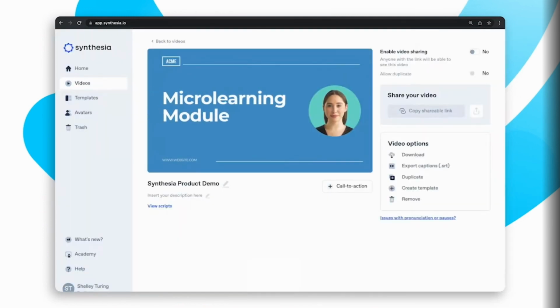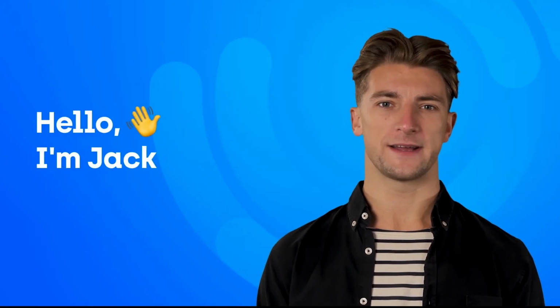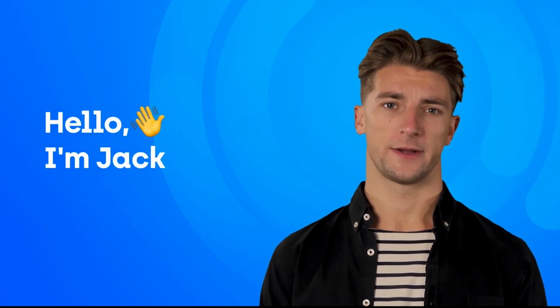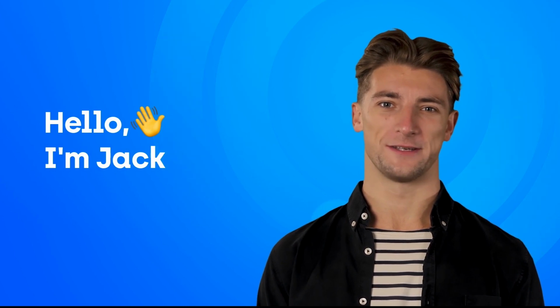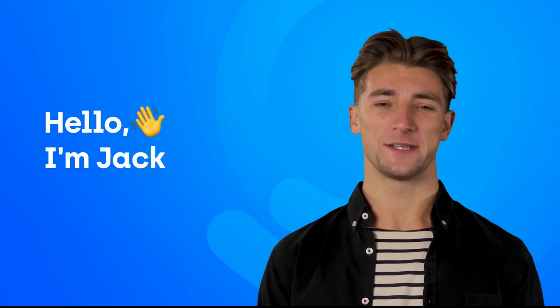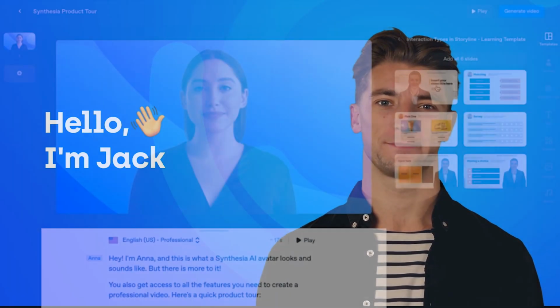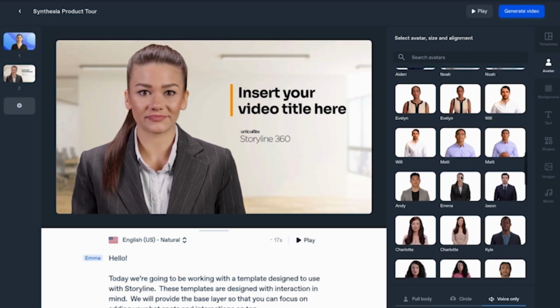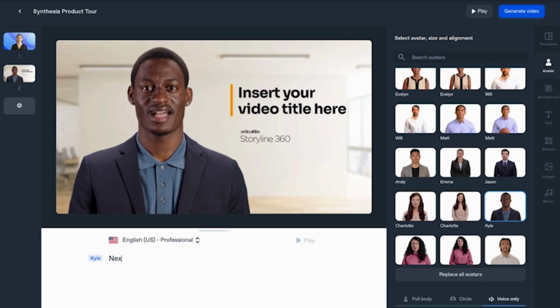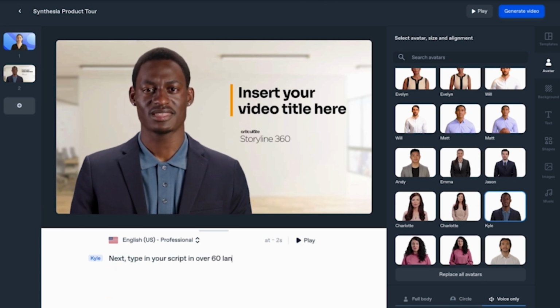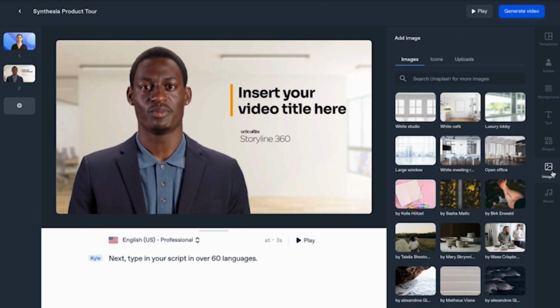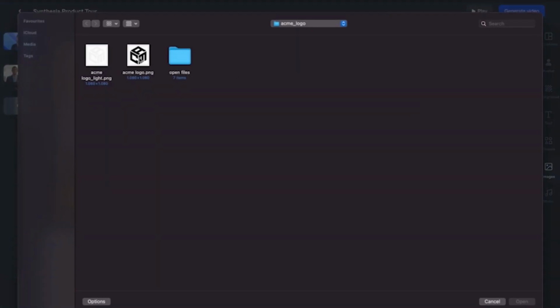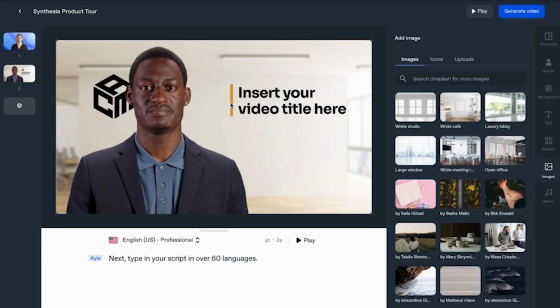Write a script. Write a script for your video that outlines the message you want to convey. Keep your script concise, clear, and engaging. You can use AI-powered tools like ChatGPT to help you generate ideas for your script. Generate your video. Use Synthesia's AI to generate your video based on your script and customizations. Synthesia will automatically animate your visuals and synchronize them with your voiceover.